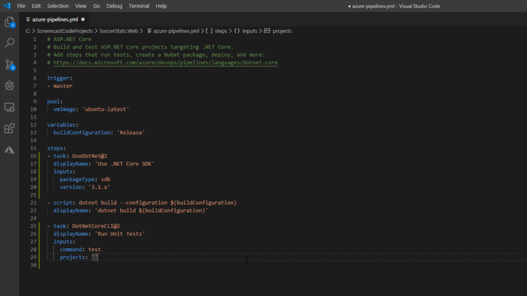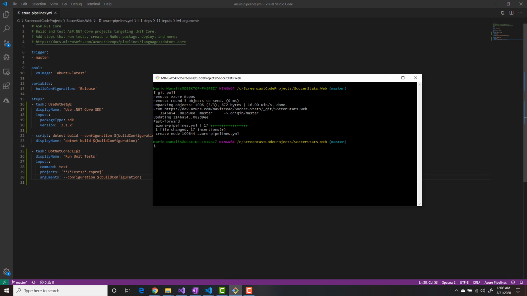Okay, this task will look for any CS project file that ends in tests in one subfolder below the root solution folder. And it will execute under the specified build configuration, which in this case is the release configuration. I will push the code to master on the remote repo, always executing a git pull first.